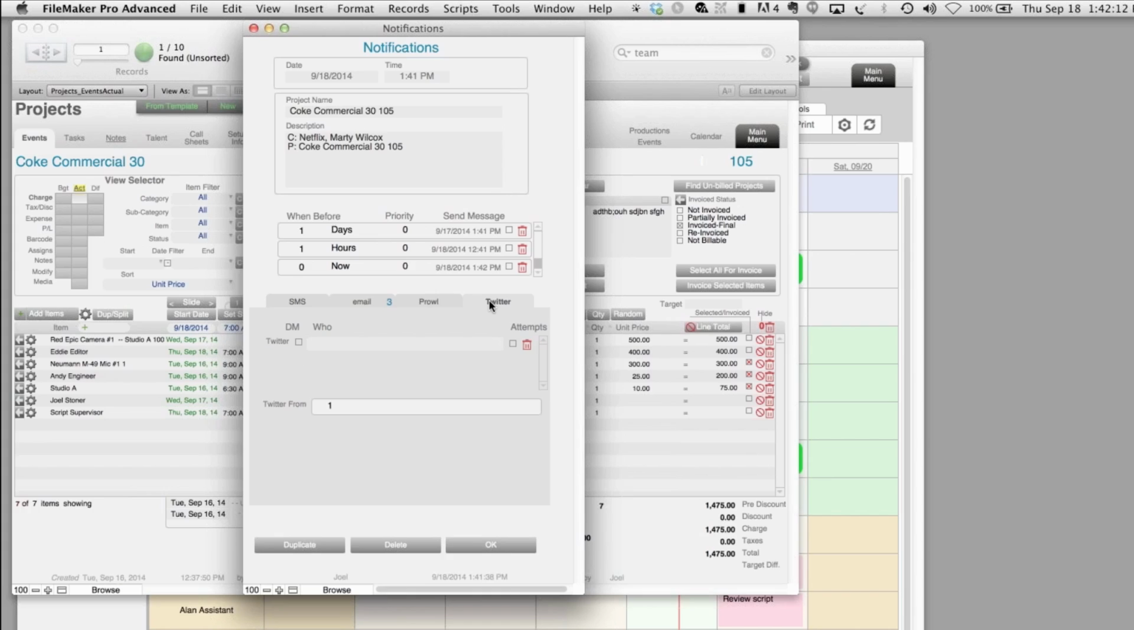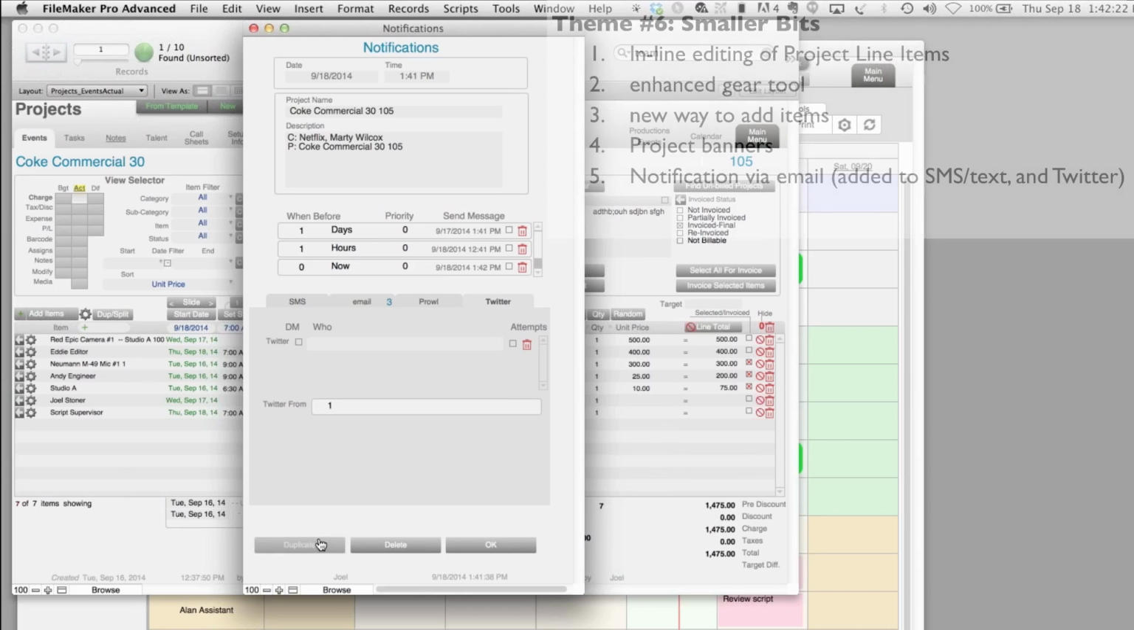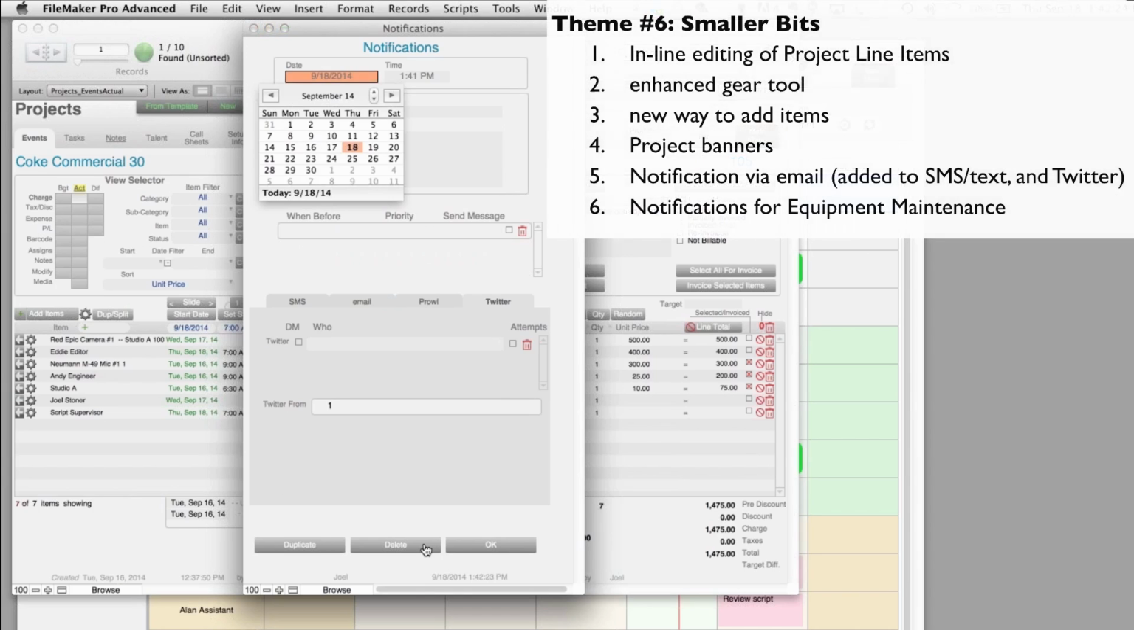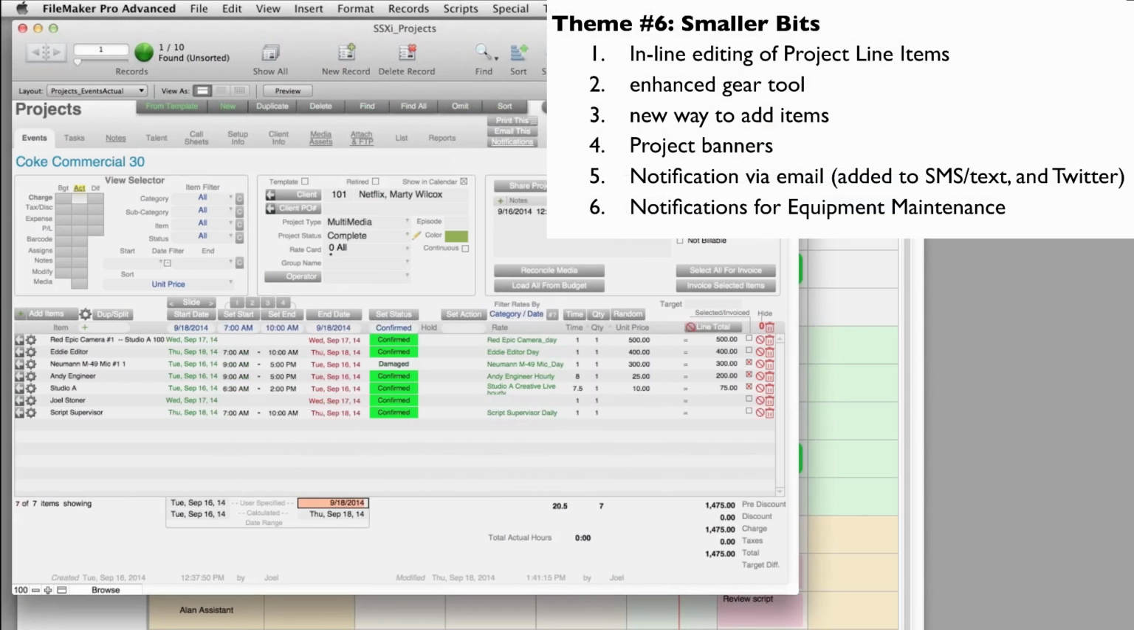We still have the Prowl, and then there's Twitter, which seems kind of silly, but it's a neat way to notify a whole bunch of people, maybe working on a large project, about a change without having to select 1,000 people. Okay, so that's notifications. And we added notifications for equipment maintenance.